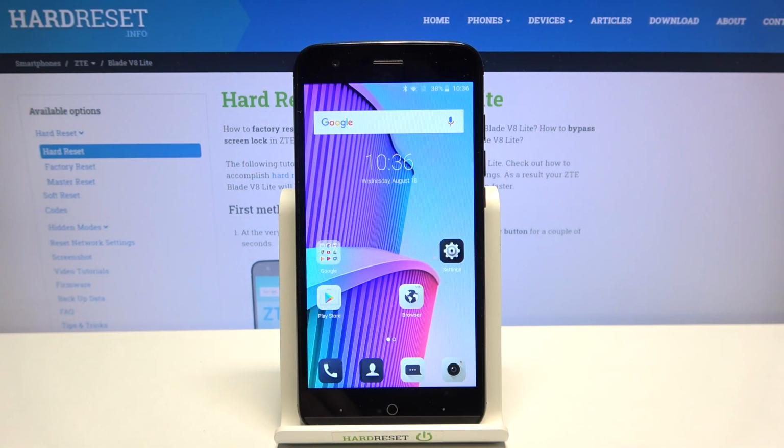Welcome, here I've got ZTE Blade V8 Lite and I'm gonna show you how to turn on and off the camera mirror effect on this device.